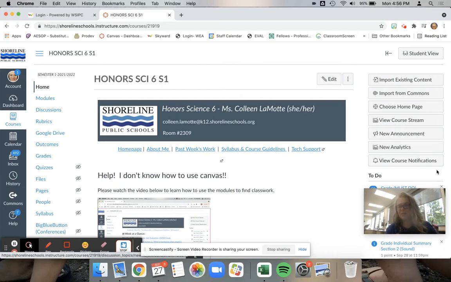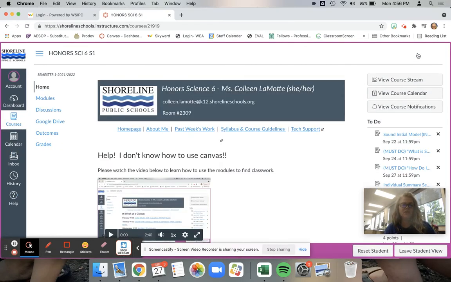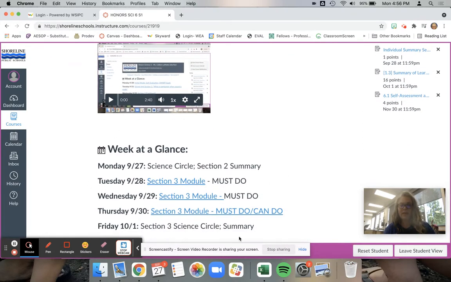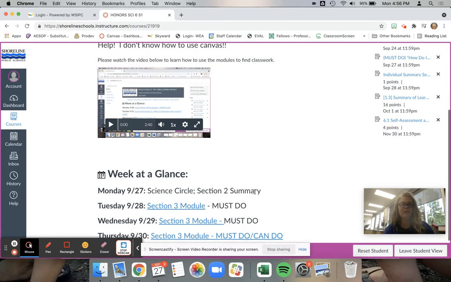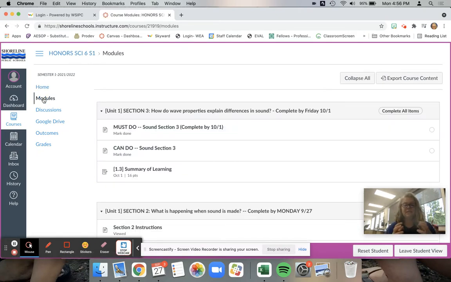So the first thing I want to show you is if I go into student view, it looks a little bit different. In student view, your child will see that we have our home page, and then we have our week at a glance. These are the different activities that we're doing in class for the week. And if there is one place and one place only that your child goes, it should be to modules. All of our learning is nested within our Canvas modules.